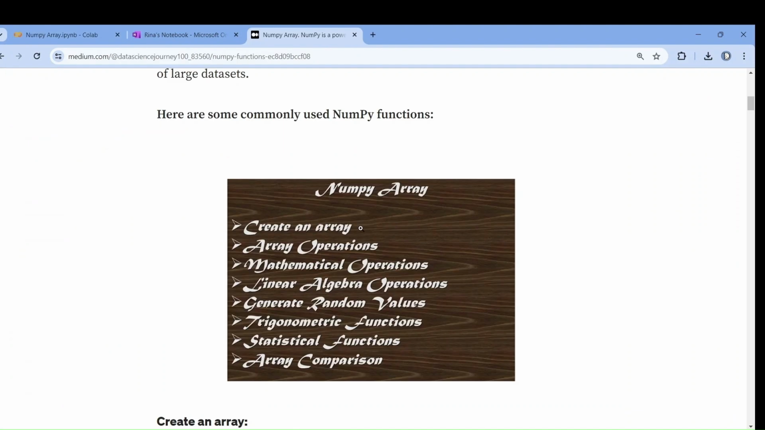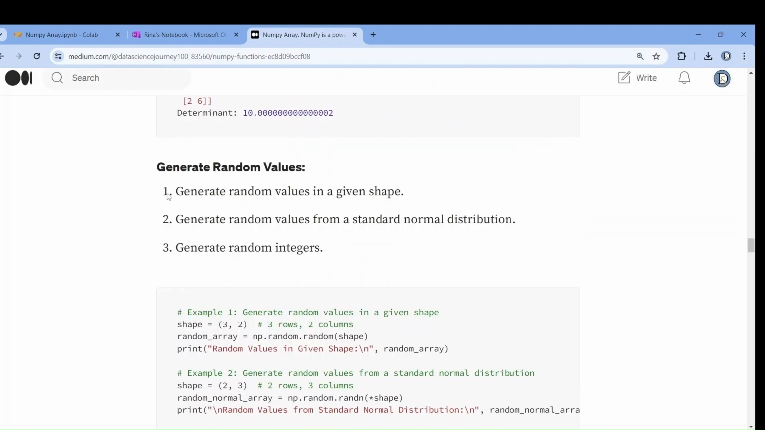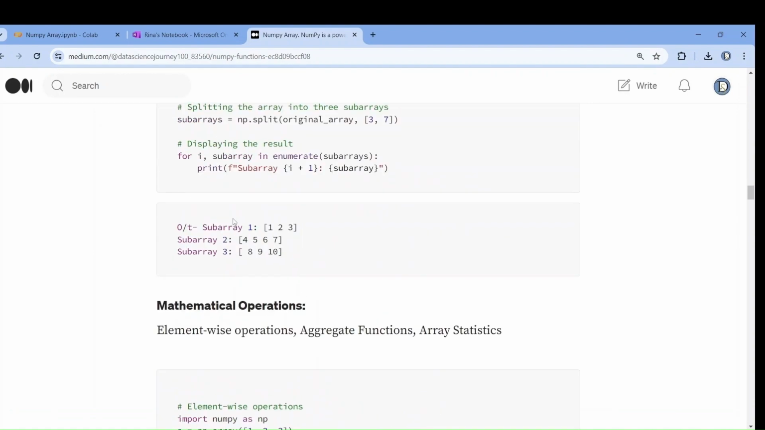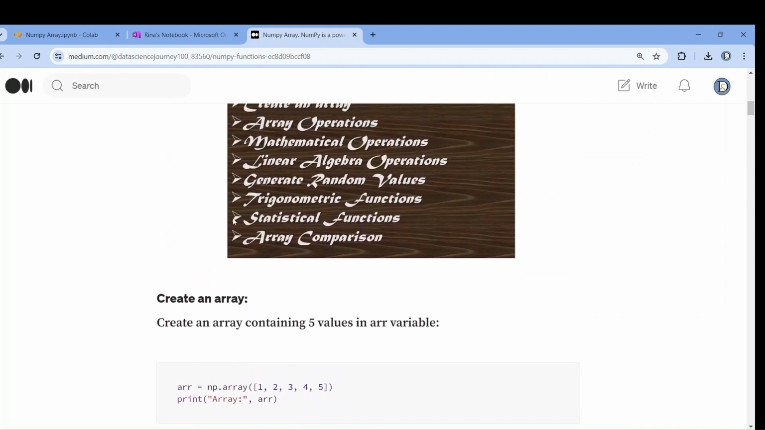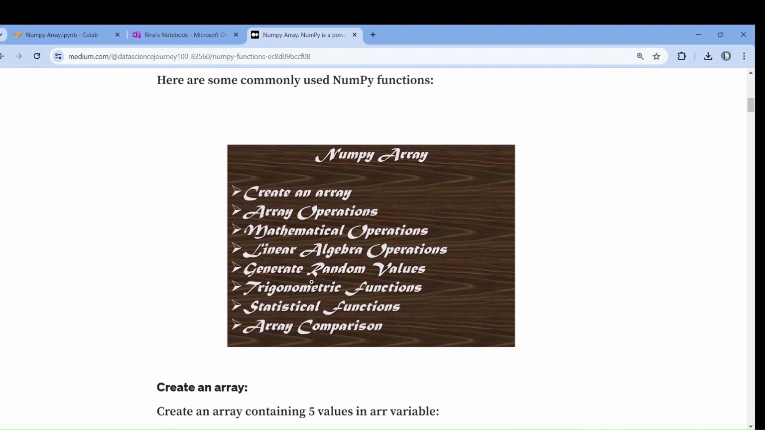I have also written a blog here. Everything is written in an organized manner, and we are going to learn all these things. Next class, we will start generating random values. You can refer to this blog. It is completely free, available on Medium. You can click the link and see all these things. We have already done some part, and from our next class, we will do other things.